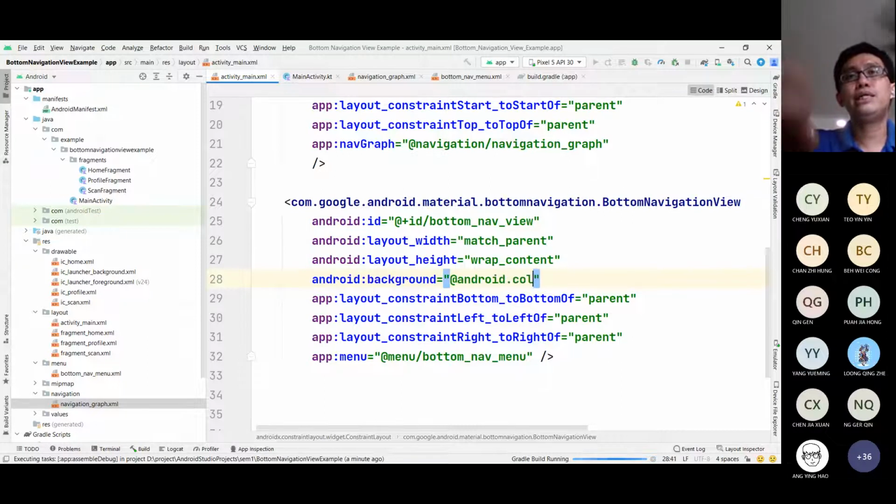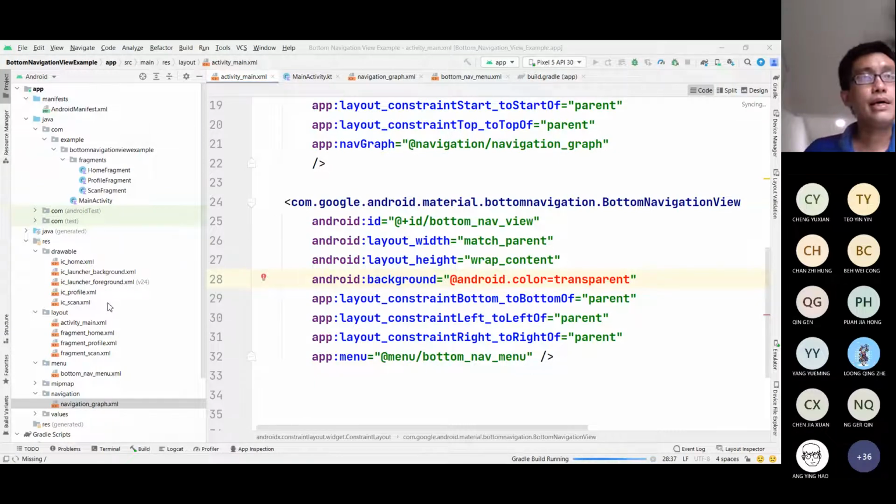Android dot color equals to transparent, if not mistaken. It's not Android dot color. Let me check. Android, colon color. It's not dot, it's colon. Transparent. You can actually make it transparent.